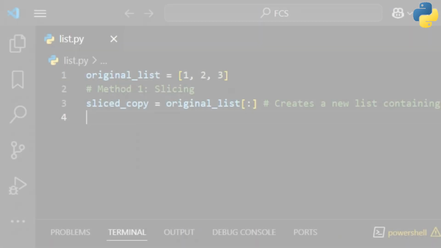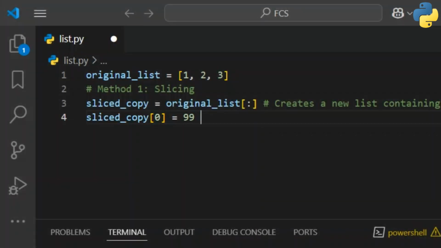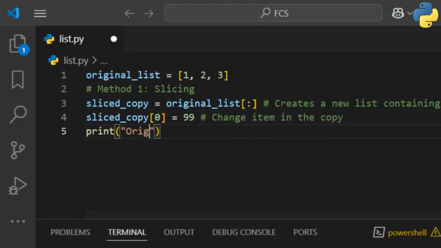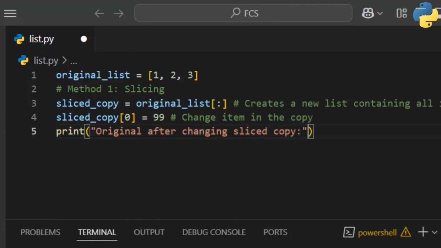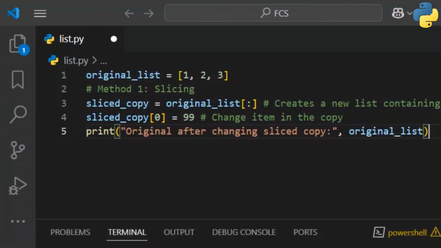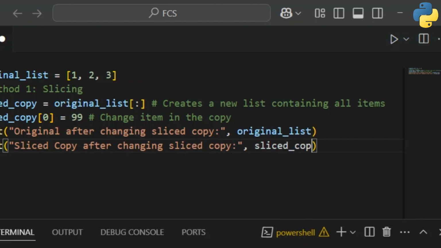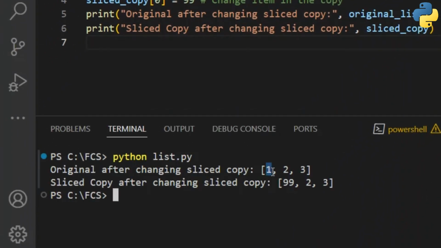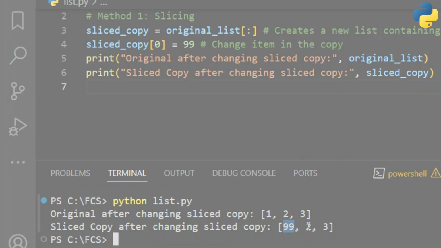Now, if we change the sliced copy, sliced_copy[0] = 99, change item in the copy. Print original after changing sliced copy, original_list. Print sliced copy after changing sliced copy, sliced_copy. Only the copy changed. The original list is untouched. This is the desired behavior for a copy.